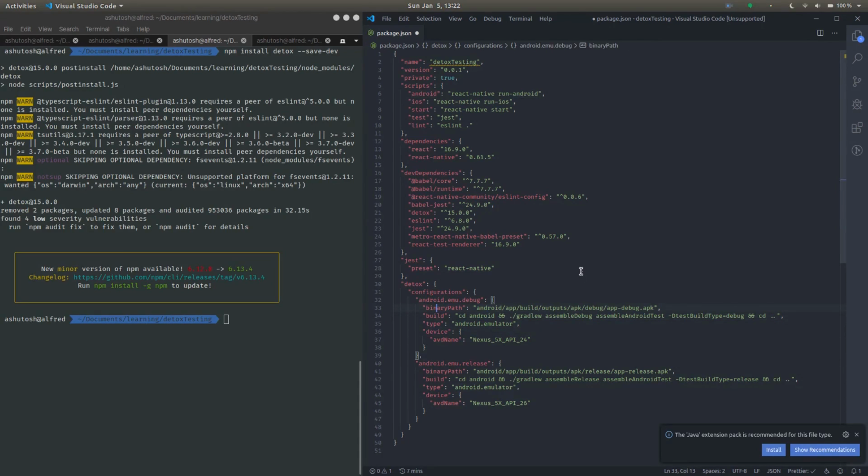There are a few key things here. One is the binary path. This is the directory where Detox will search for the APK to be tested. There are pretty high chances that these are the same for your project and already configured, but if they are not, you can always update them. The other handy thing is the build command, which is used to build that particular APK.